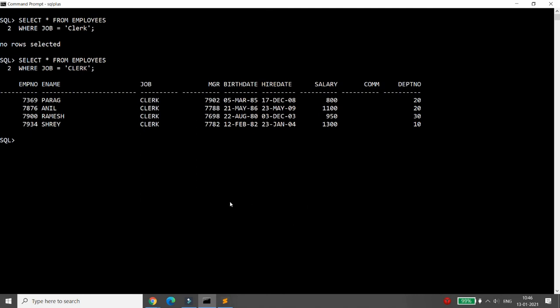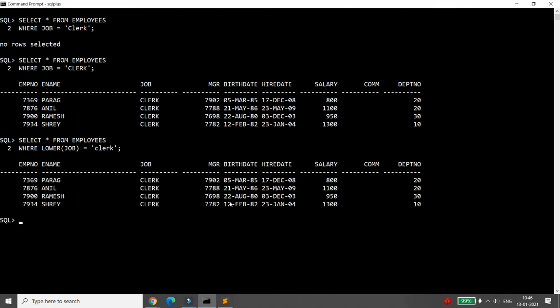Here also you can use the functions. Suppose you want to provide your input in small case. Then it is very simple: you need to convert your column into small case and you will get the output. So this is also about the single row functions. We can use the single row functions in the where clause also. We will discuss all these single row functions after completion of the where clause.